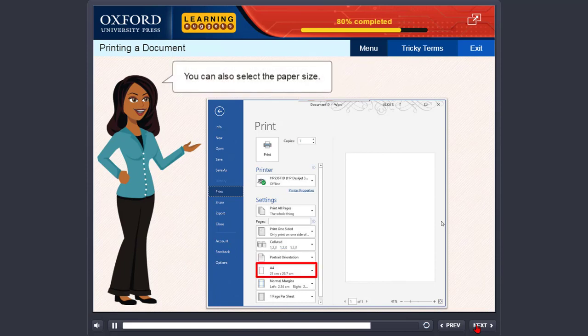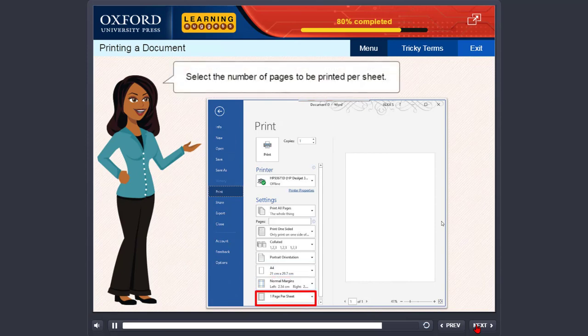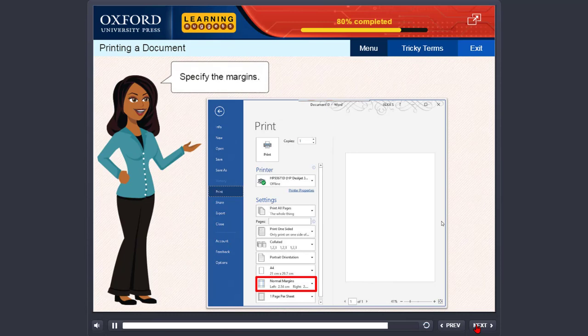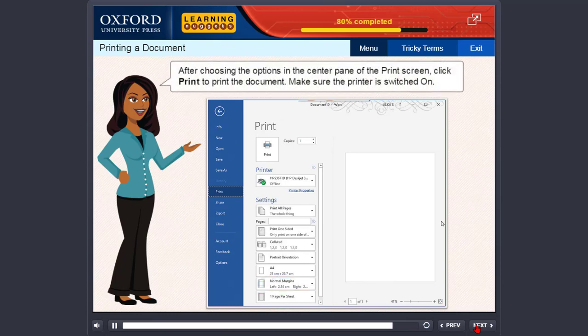You can also select the paper size. Select the number of pages to be printed per sheet. Specify the margins. After choosing the options in the center pane of the print screen, click Print to print the document. Make sure the printer is switched on.